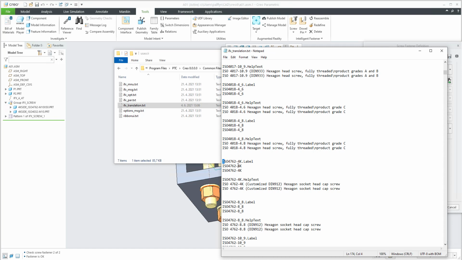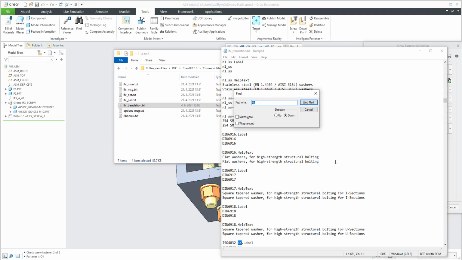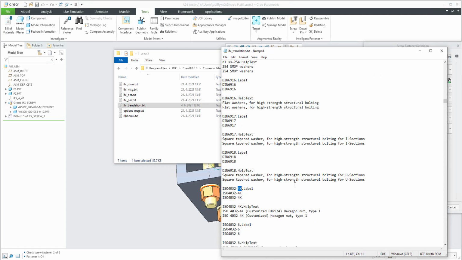So for example here, this is for the screw, and if I find another 4K, over here will be the label for the nut, because I have used an ISO 4032, and the same for customize, for example this one. Yeah, so you can see that the system took this information from here.